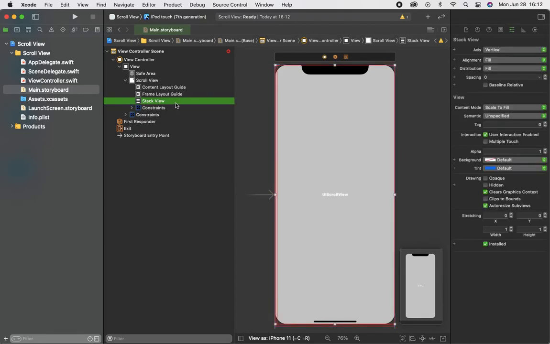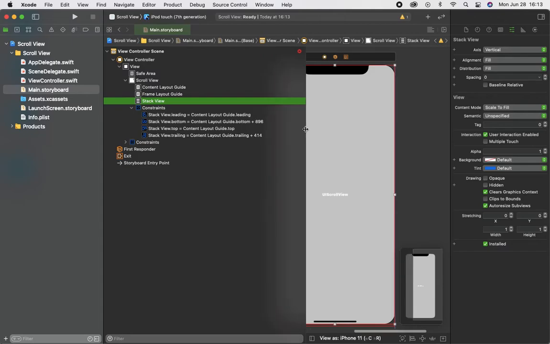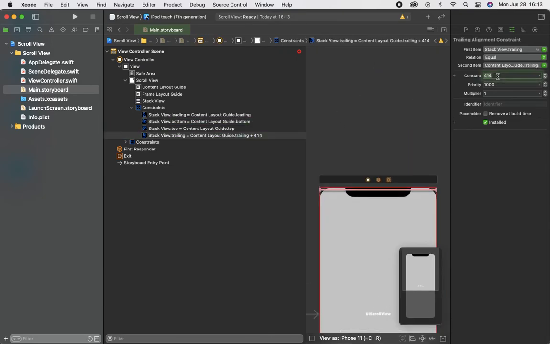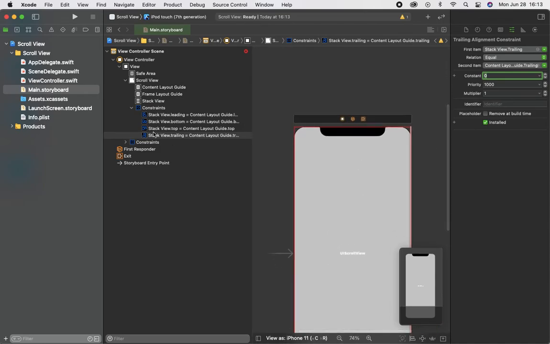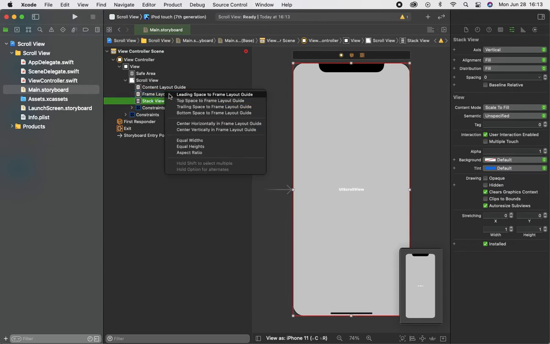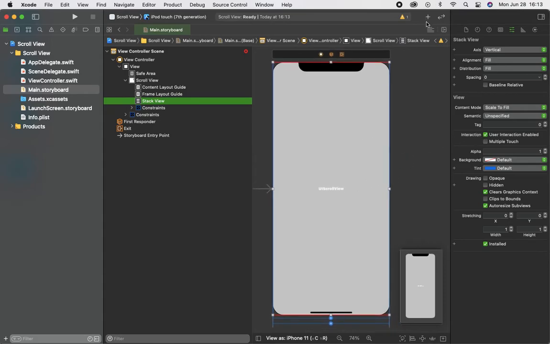So the next thing we're going to want to do is check our constraints that just popped up here. We need to expand this a little bit more. A little more. There we are. So these two constraints, we actually don't need these numbers here. So let's just replace them with zeros for the constant. And there we go. Let's make this slightly smaller. And now the last thing we need to do here, or one of the last things, is hold Control again and drag to Frame Layout Guide. Then choose Equal Widths down here. Alright. So we still have a bit of red, but we don't have a user interface yet.